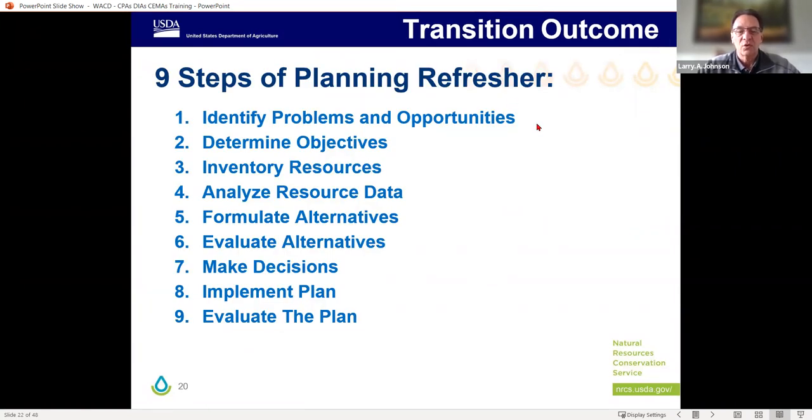Just as a quick refresher, I'm sure most folks know the 9 steps of planning. I just wanted to break this out in categories, showing you where the conservation planning activity would fall as far as those things that we would be expecting for a CPA, as well as the design and implementation activities, and then also the CEMAs, which is the conservation evaluation and monitoring activities.